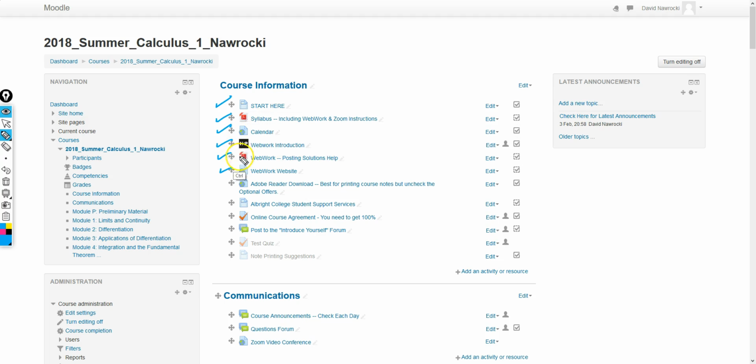We have some additional information here if you need an Adobe Reader to download. This is the Albright Student Support Services information. Online course agreement. So this is a little quiz that you'll take, sort of like a course agreement. And this is a little introduce yourself posting that you're required to do, just to introduce yourself to the class.